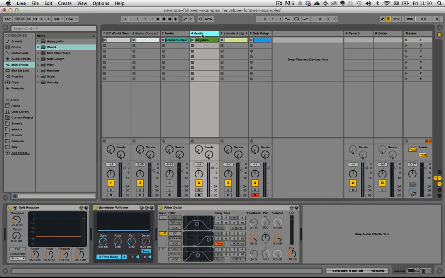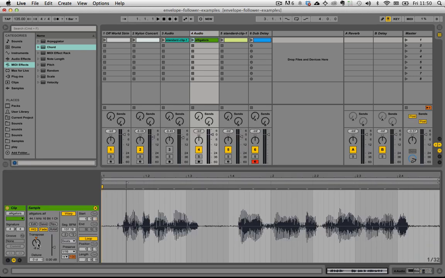Of course, you can also just use the envelope follower for things like straight up sound design. Say, for example, we had an audio sample that sounded a little bit something like this. Gotta undo all the nonsense I've done to this, but say you had an audio sample like this.